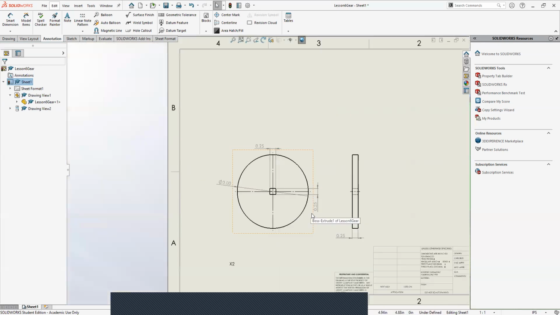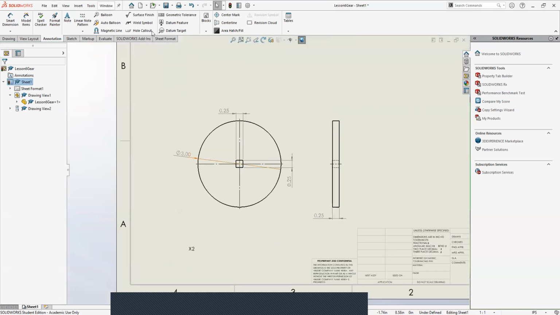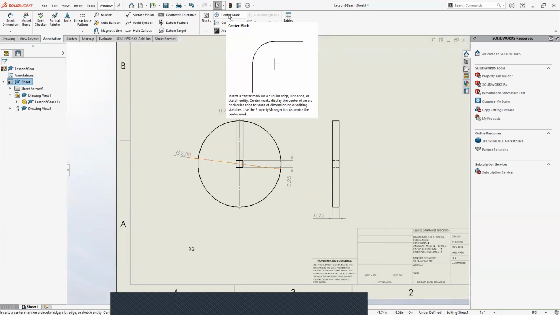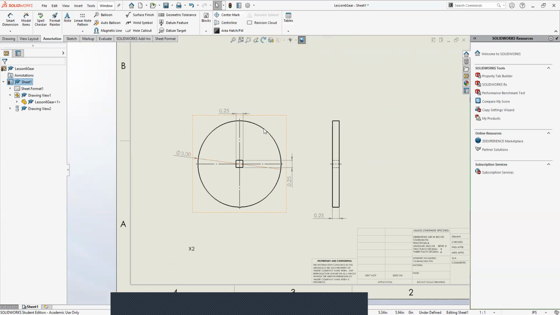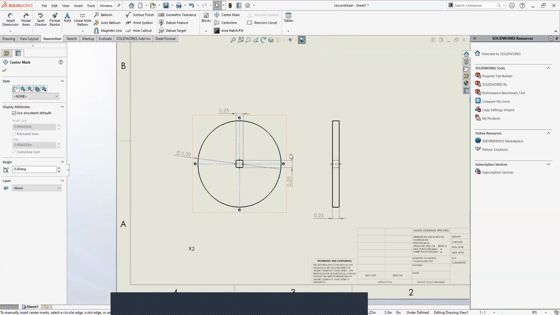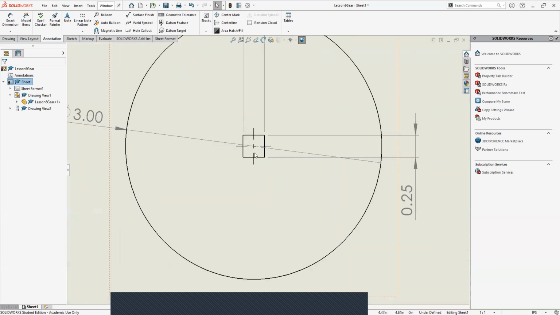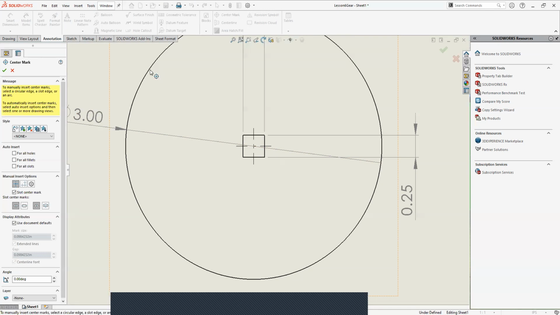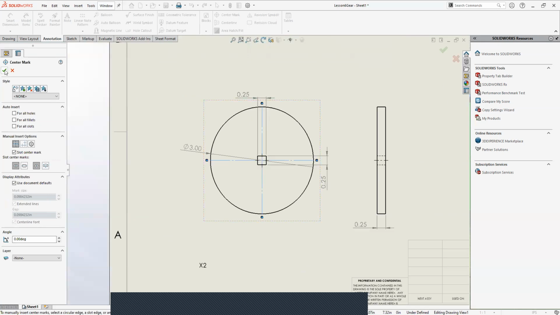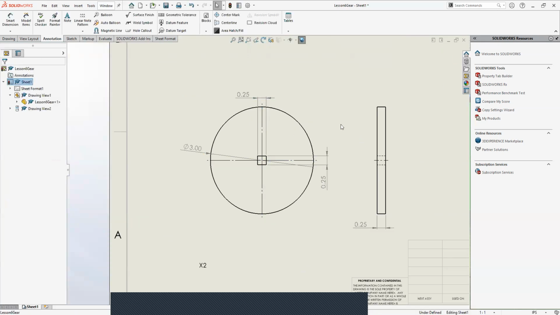So let's see, what else is there in the annotation features? Center mark is useful. Whenever you add something circular, it'll usually add it in automatically. But if I delete it, all right, center line, delete. Oh, now you can see the little center lines for the square. If you ever want to add a center mark to a circle, click center mark, click the outer edge of the circle, and it adds them. But generally, it'll automatically add them when you add the view in.